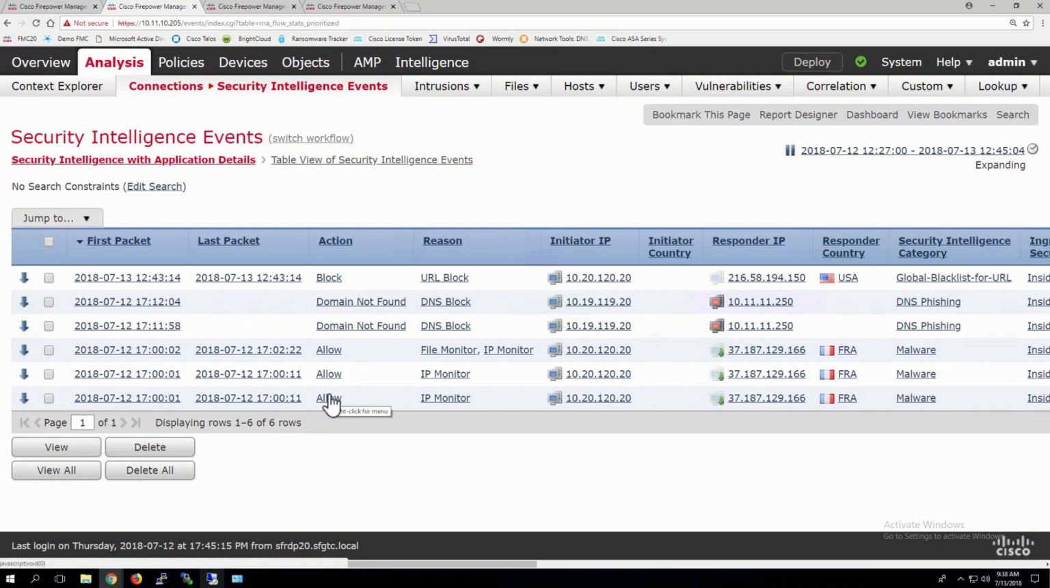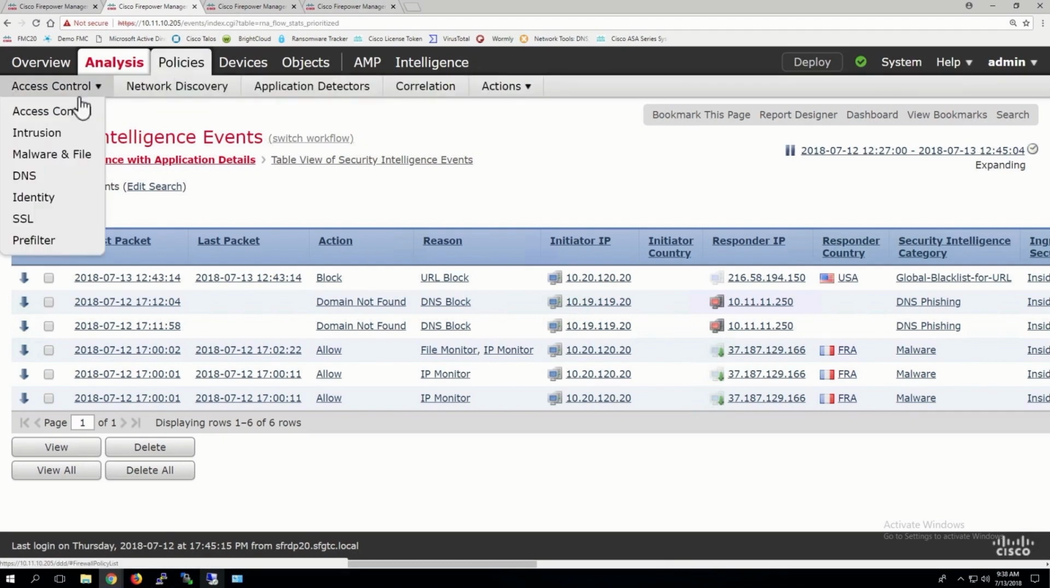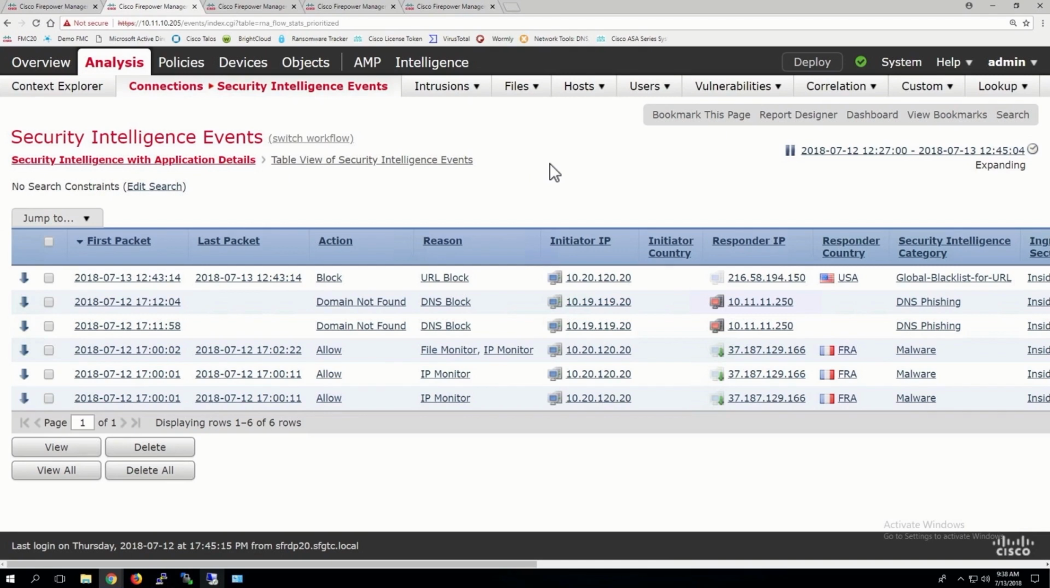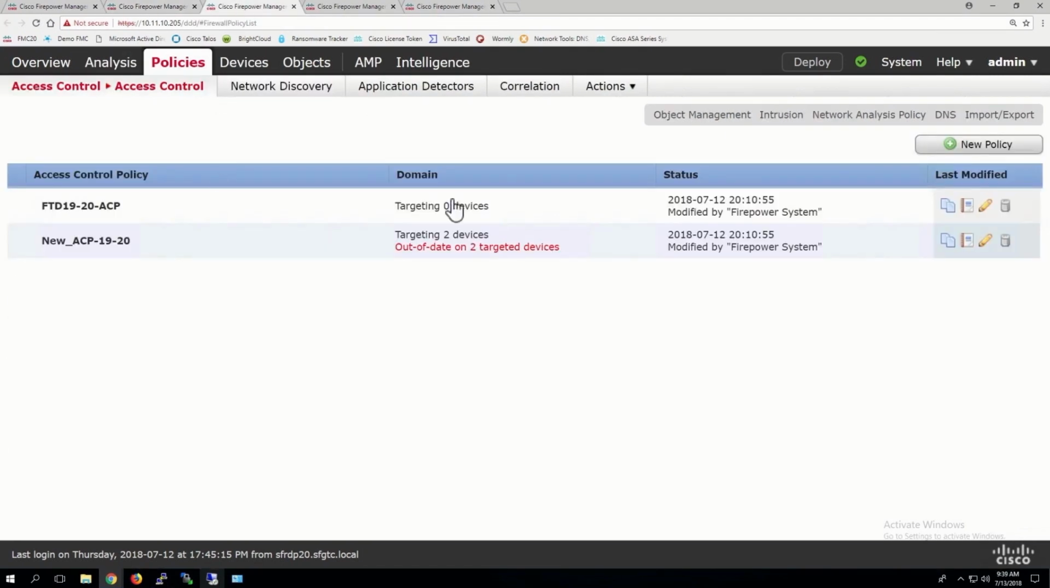These are only allowed because I have objects in monitor mode, right? Let's go out and look at that. This is not what we want. We want this in our ACP. I only did this because I was in class and I wanted to get some data through. I would never do this in production. So let's go out and take a look.